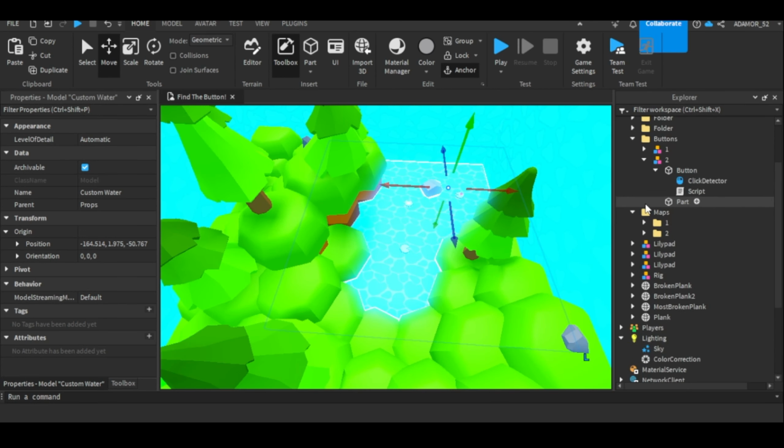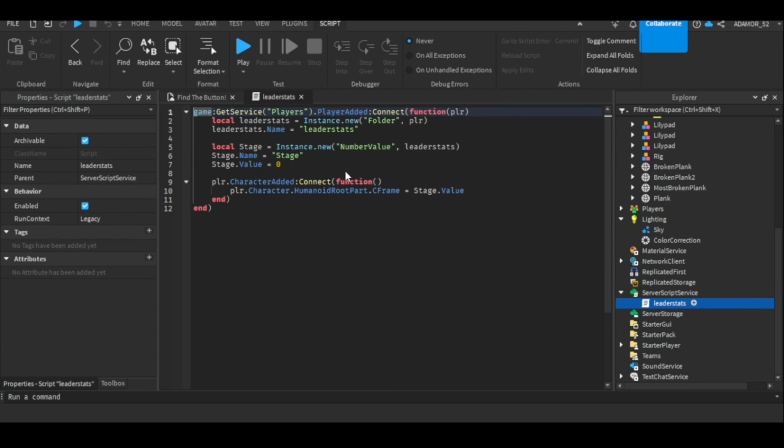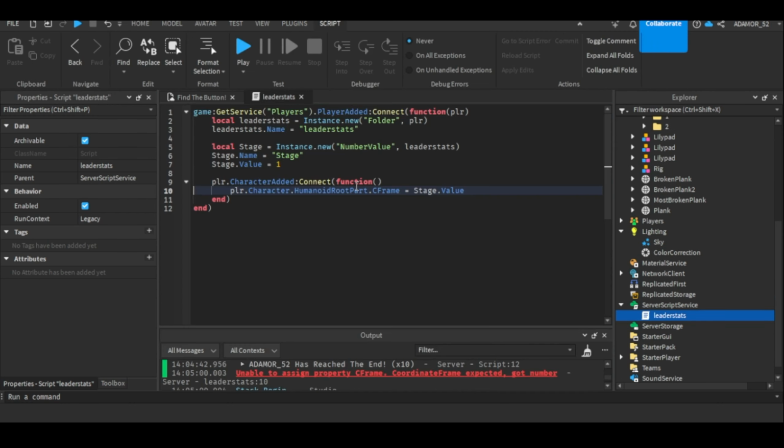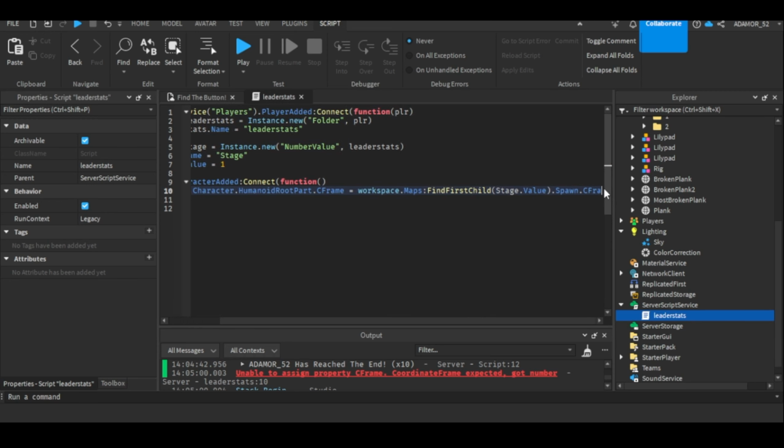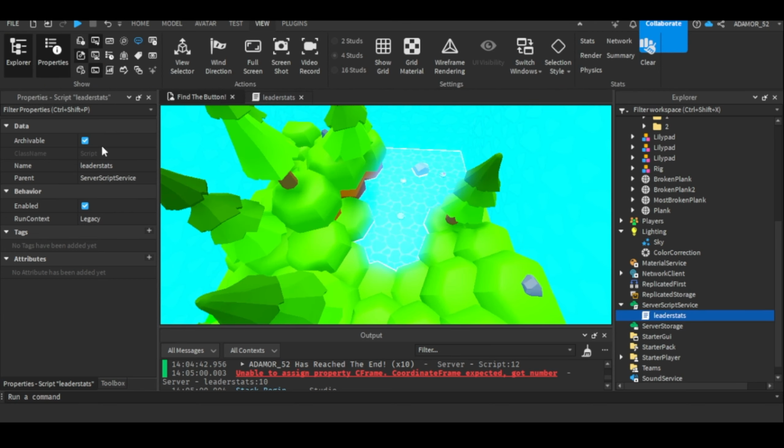Okay, so now I have tested the game and the game has some issues, so let's fix them now. And also we started at stage 0 and then went on stage 2. So we will set it to 1 every time you join. And yeah, I don't know why I did this, it's clearly not going to work. So we will do workspace.Maps:FindFirstChild, then we will copy this, then we will do .Spawn.CFrame. Now we can publish it to Roblox and see if it works.